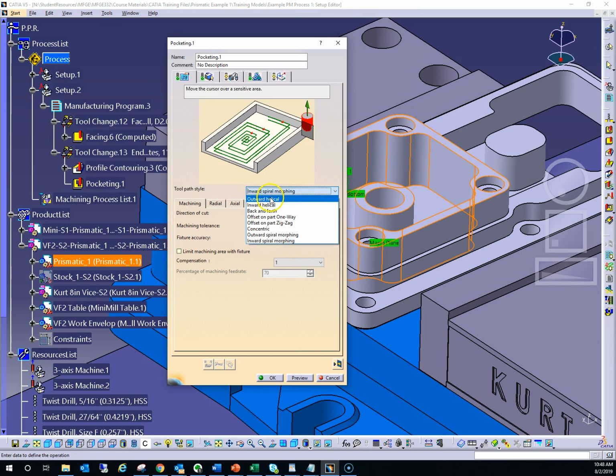We're going to work with the first one, which is the outward helical, meaning the tool comes down in the center of the pocket and then works its way towards the wall. And we're going to stick with climb cutting. So that's our first tab.